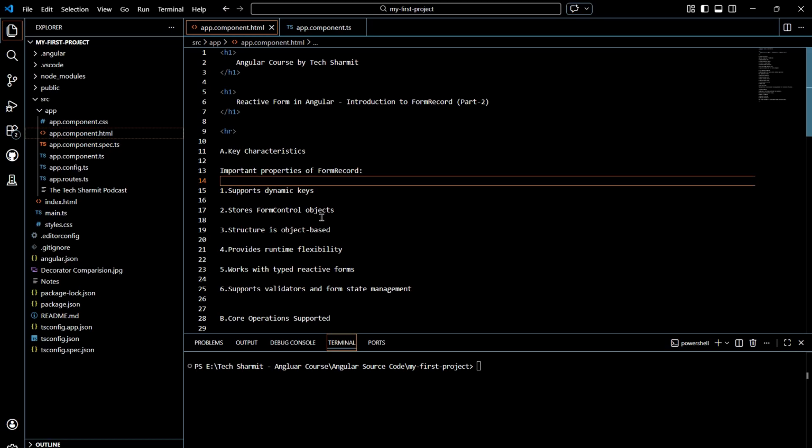In this session, we are going to talk about a few more important theoretical concepts related to form record, where we will be mainly discussing the key characteristics, the core operations that are supported by the form record, and also we will try to understand the nesting of the form record.